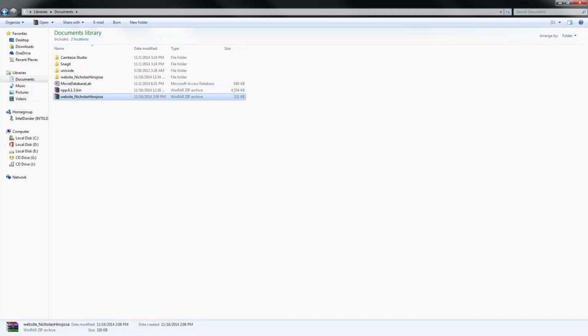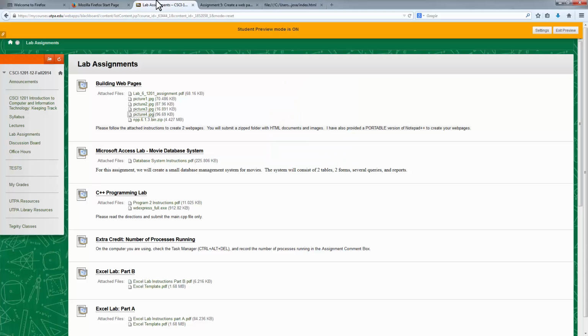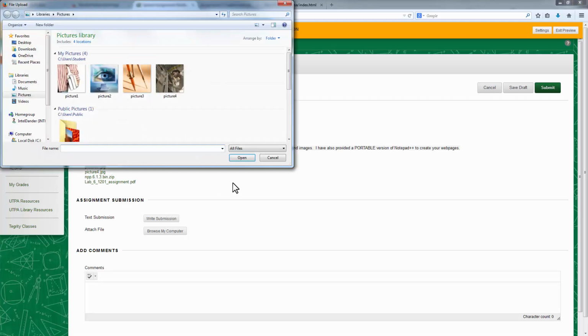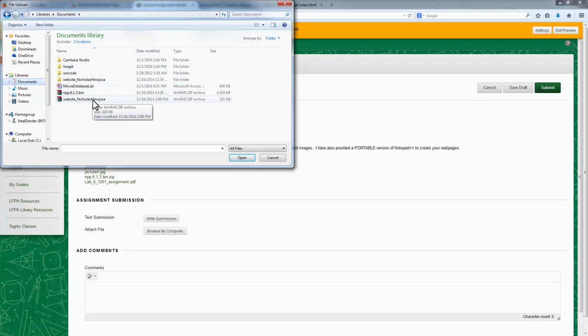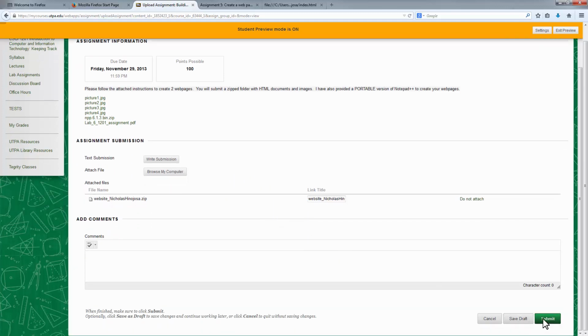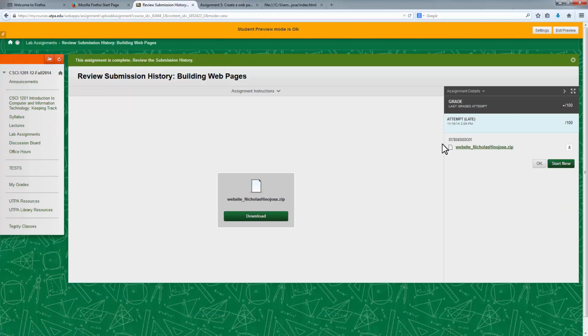Right, so then we go back to Blackboard, go under Assignments, go back to Building Web Pages, and then browse my computer. Go to your Documents folder. This is the zip file we want. Make sure it's the one that's zipped, not the one that's unzipped. Then go ahead and open. And it's labeled here. You will see it's website underscore your name dot zip. Once you're finished, go ahead and submit. So everything will be there.